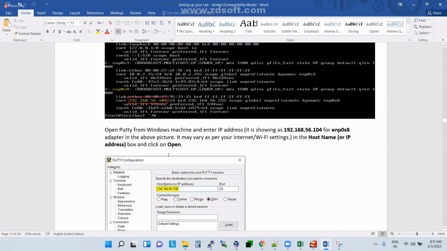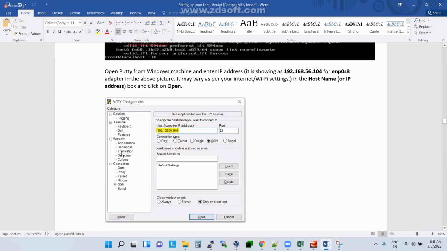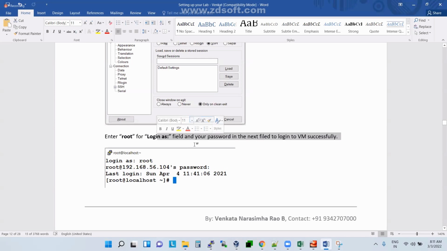I might have opened putty from the Windows machine, plus the IP address. It is showing 104 in the adapter in the above picture. It may vary as per your network visibility. In the host name or IP address box, click on open. Now enter root for the login as field and your password in the next field.